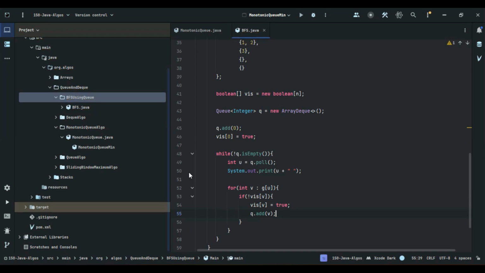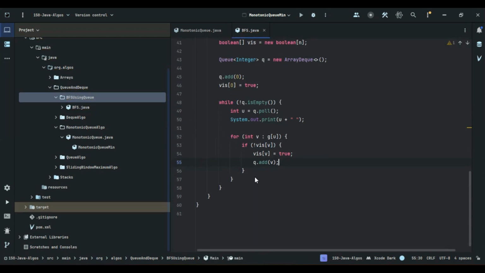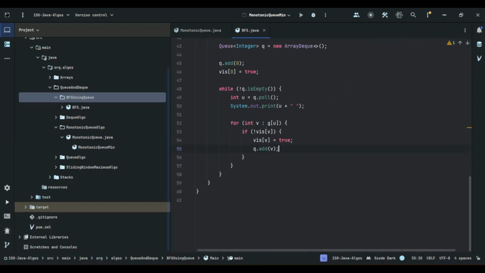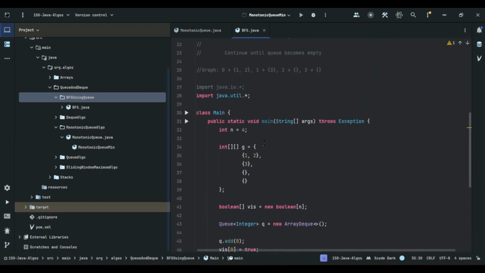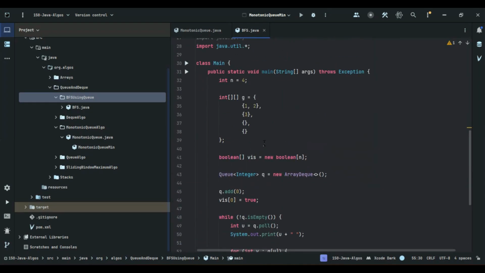It's as simple as that. So this is it for the BFS using queue. Yep. So I see no error here. So this is fine. So before running the code, let's do one thing.